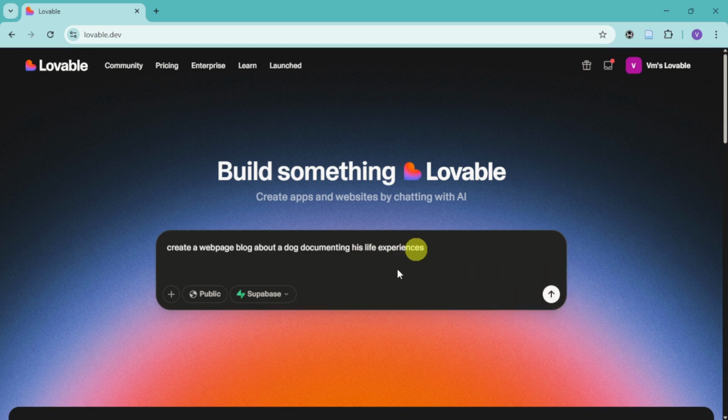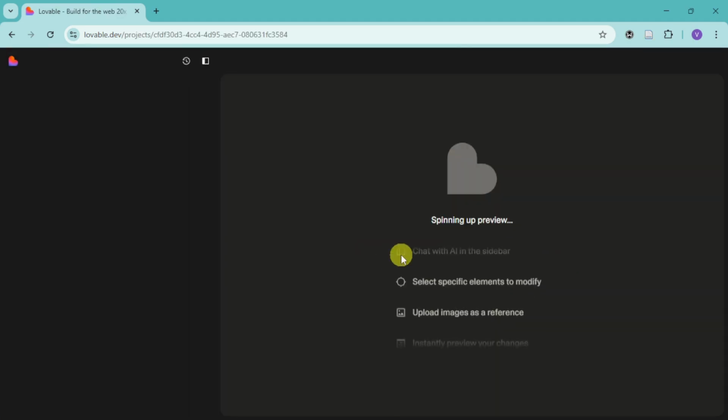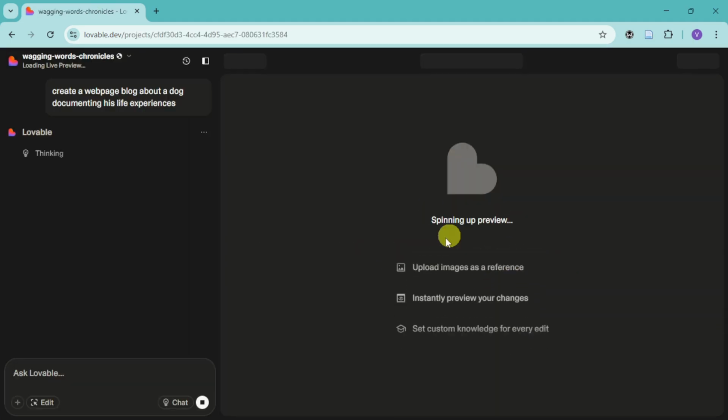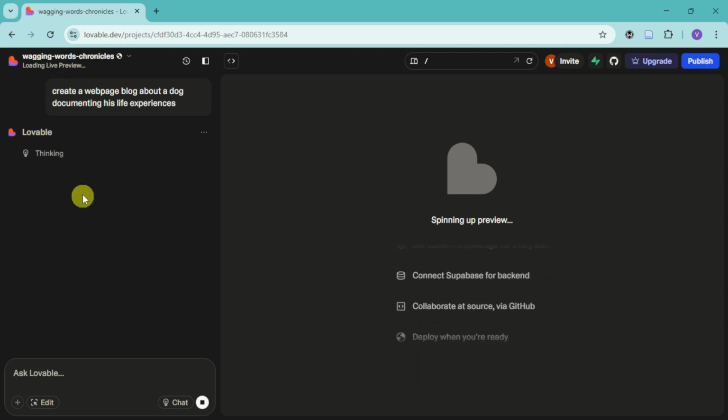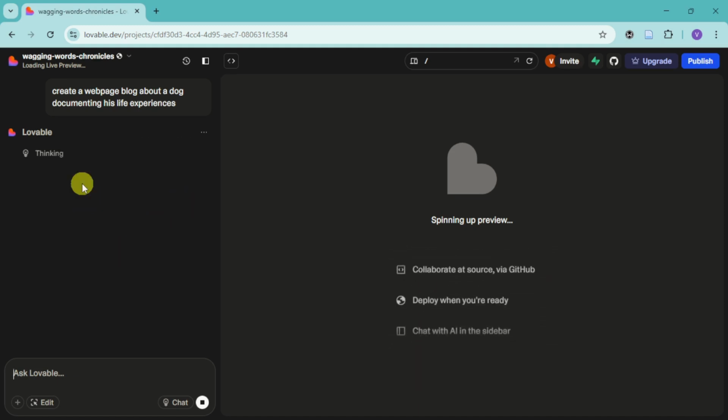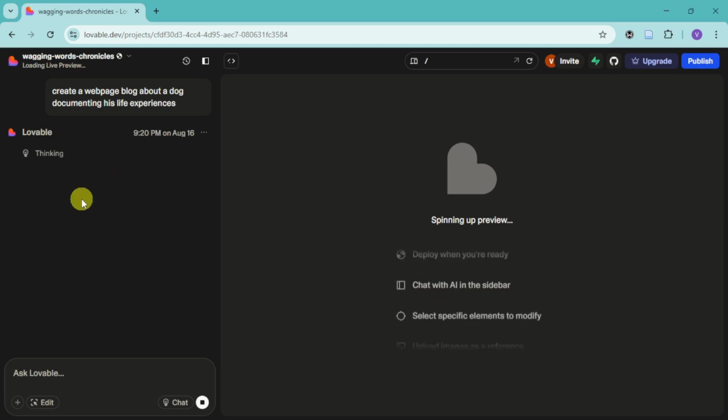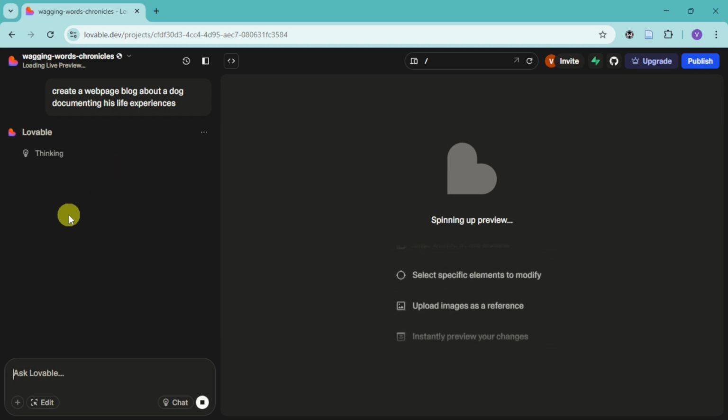And then after that, Lovable will create a site based on the prompt. It will spin up a preview, think of something, and then you should be able to see in here this thinking process. So from in there, just wait for this to finish.